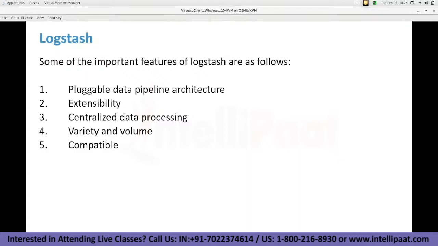It supports the pluggable pipeline architecture so that you can build your own custom plugin based on your custom needs if you don't find a plugin. It also has centralized processing, meaning data from disparate sources can be easily pulled using the various input plugins it provides, and it's going to enrich and send it to multiple destinations. So it acts as that central point to process your information. Then there's a lot of variety and volume. Logstash can handle all types of logging, like Apache, Nginx, your system logs, Windows event logs, and it collects a lot of metrics from a wide range of applications.